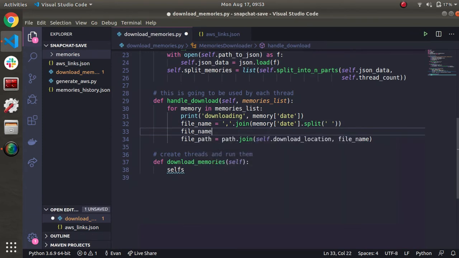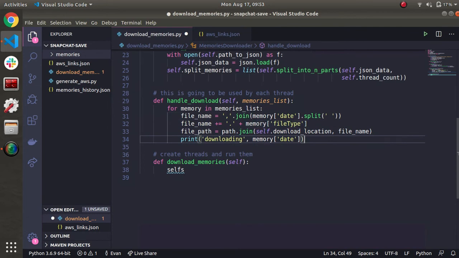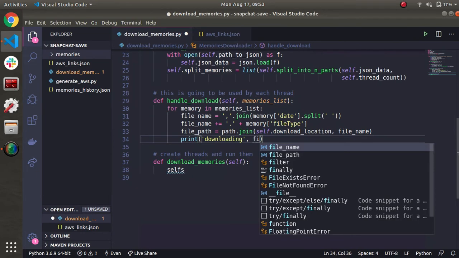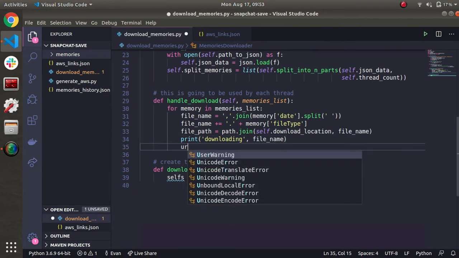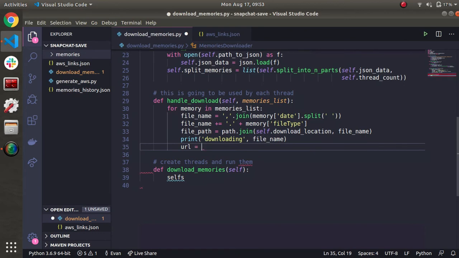That's just the name. And then let's just append the type, obviously, .jpeg or .mp4. So file name plus equals dot plus memory, and then file type. Cool. I'm going to move this down here. And instead of saying downloading the date, let's just say downloading file name. Like that. Cool.